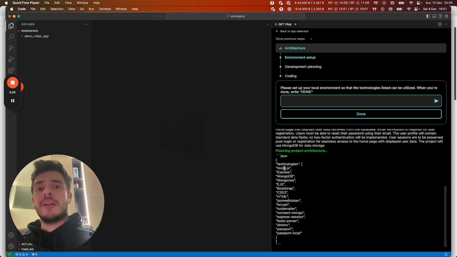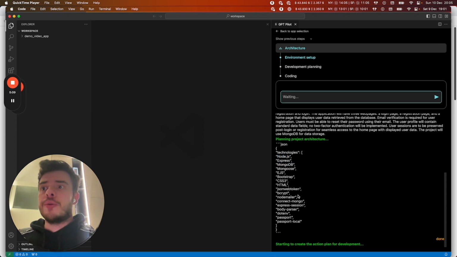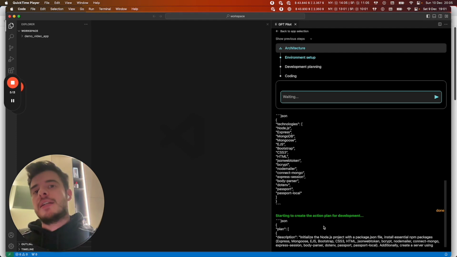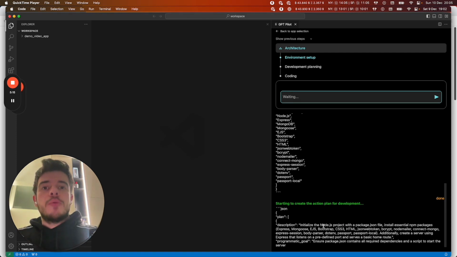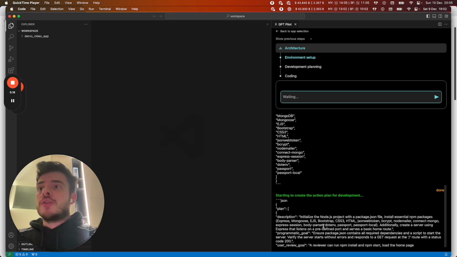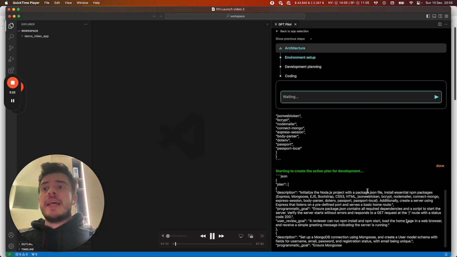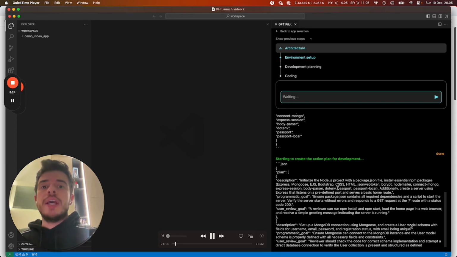Then it's going to list out the technologies that will be used. We're going to use Node.js and Mongo. After that, it's going to start creating a plan. What's important is that this plan looks just like what we developers would do in real life. The first task is to initialize the Node project. The second task is to set up the Mongo database, and so on.